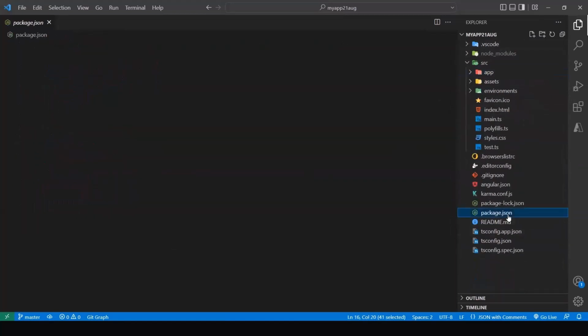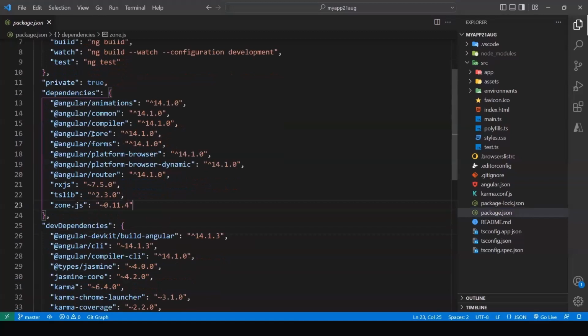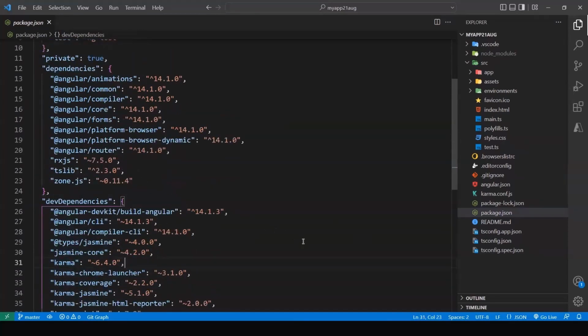Then we have the package.json file. What are the various Angular packages we are using in our application? That information is available here. We have two types of dependencies: the production dependencies, which are part of the dependencies section, and the dev dependencies. The dev dependencies we need only to build the application, and the production dependencies we need to build the project. For production dependencies, these packages should be part of the build.